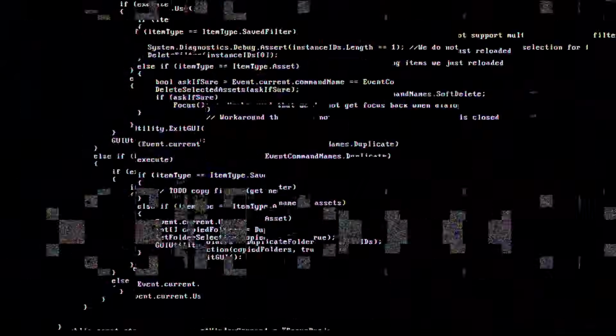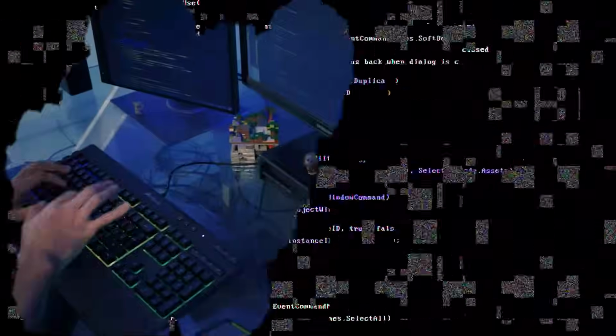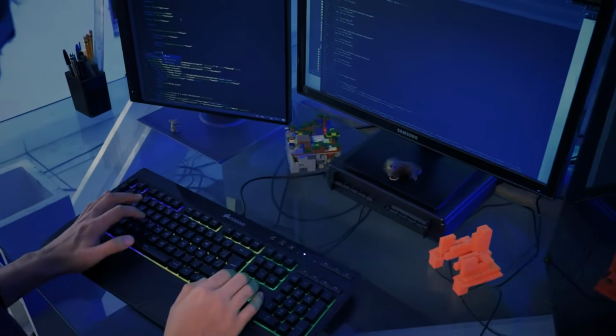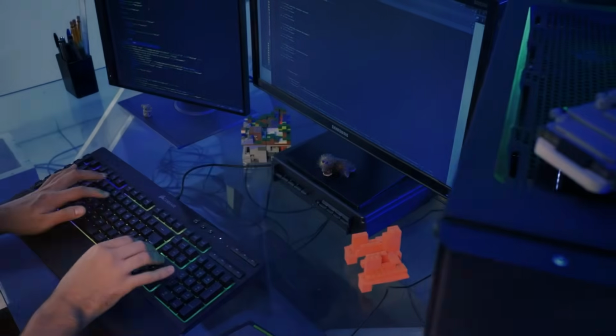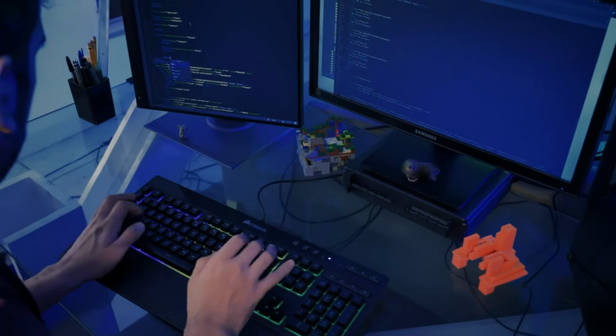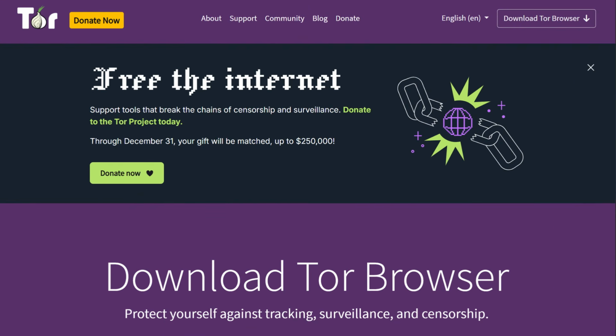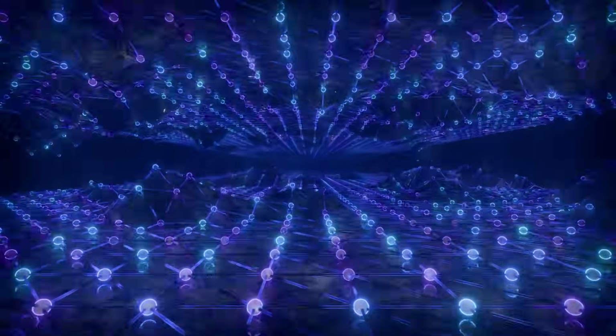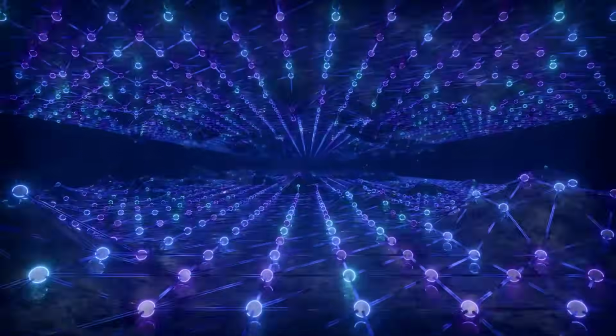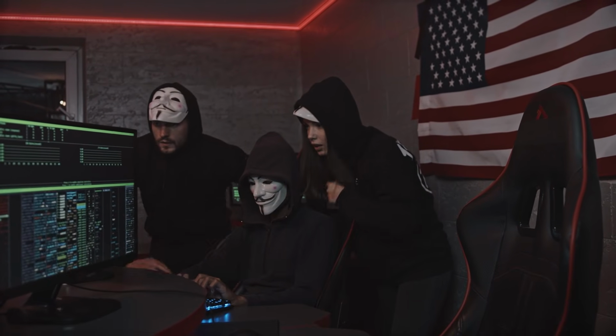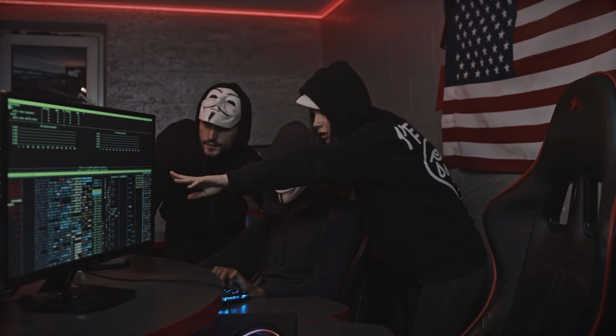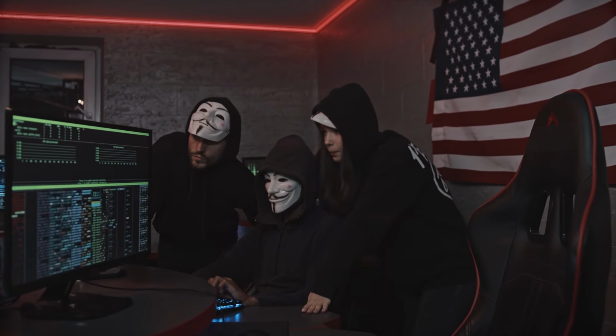Now, what exactly is the dark web? That tip of the iceberg beneath the ocean? It's the internet's hidden layer, unreachable without special tools. To access it, users rely on Tor browsers, short for the Onion router. Tor encrypts your data in multiple layers, routing it through random servers worldwide, making your identity nearly impossible to trace. That anonymity is powerful and dangerous.